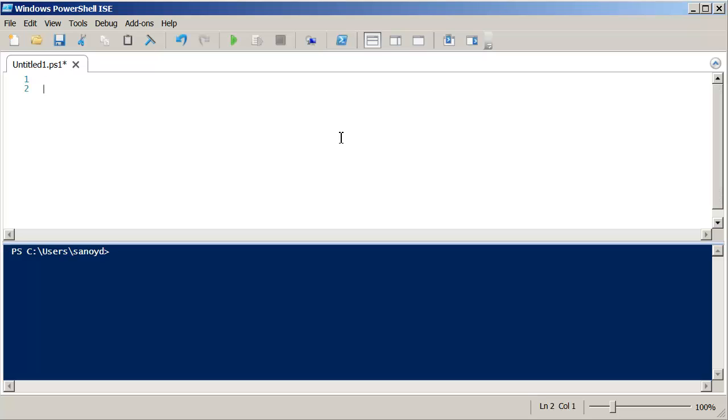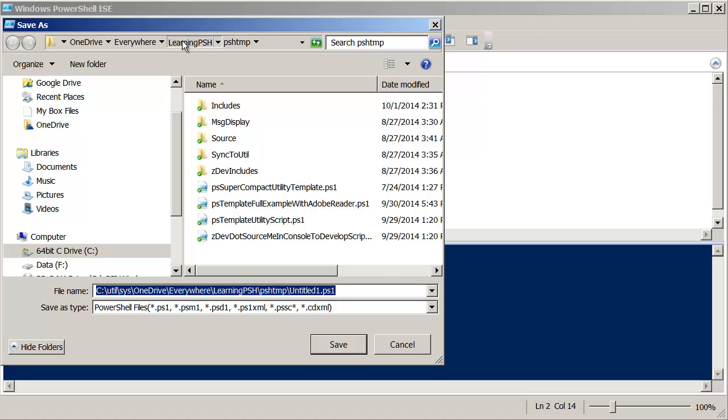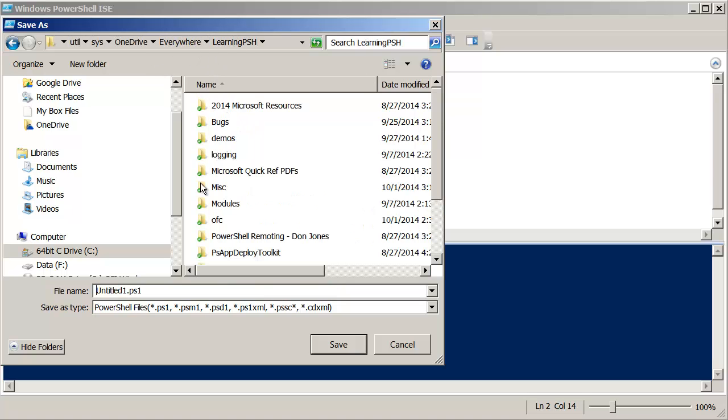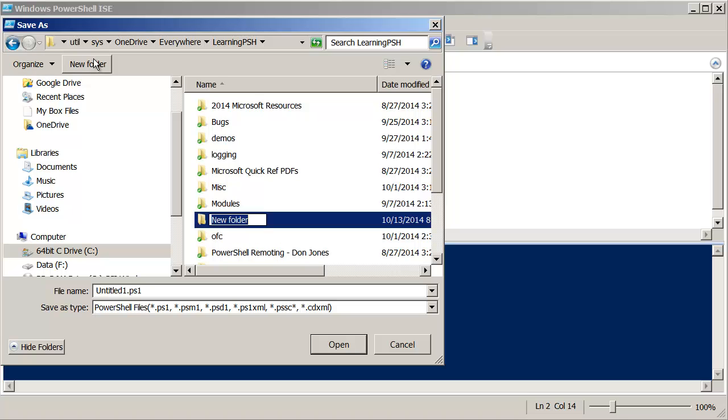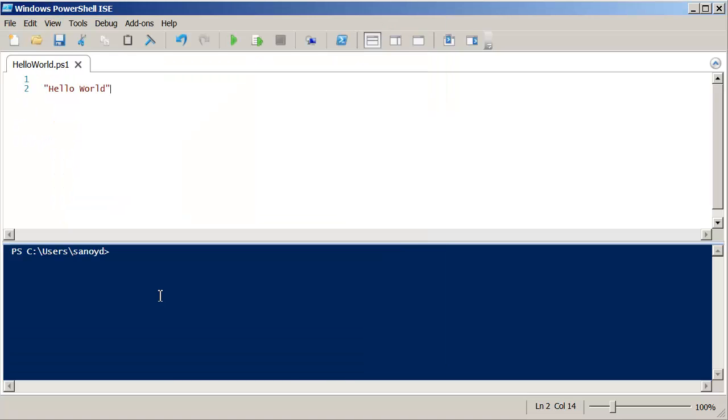We're going to start with the uber generic program Hello World, and of course PowerShell is capable of the shortest Hello World program in the world. And we're just going to save it here in a folder. Let's do a new folder and we'll call it PSH template. And we'll save our Hello World. I'll give it a run, see that it's working right. There we go. Hello World. Our program is working good enough.